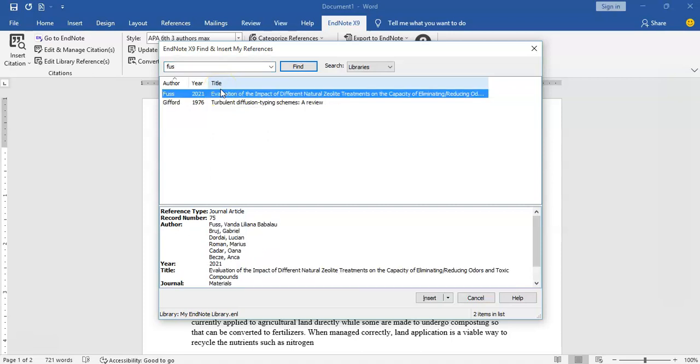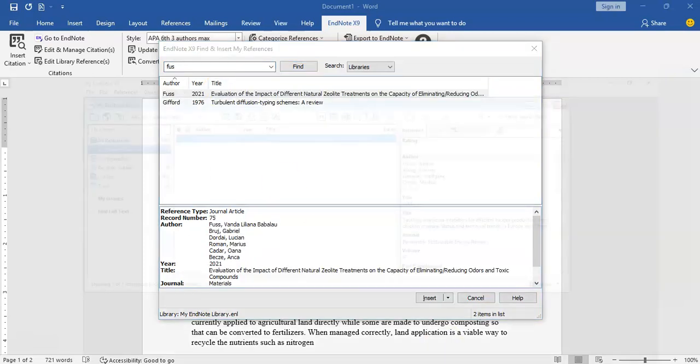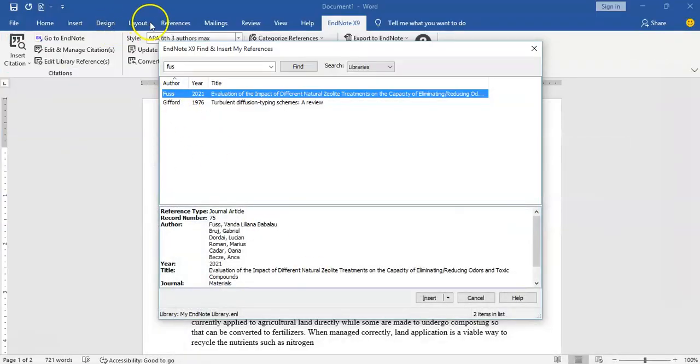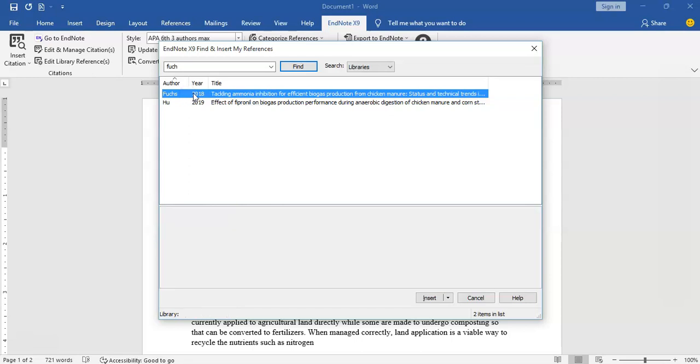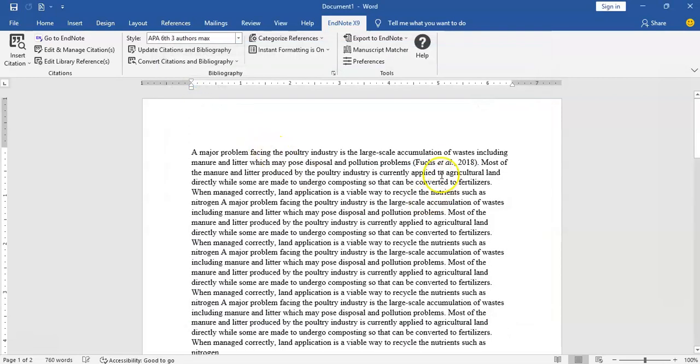F-U-S, I think. No, I think I didn't get it right. F-U-C, sorry, F-U-C-H. Okay, so you see that showing up. Look at it here. You just double click on it, and it has cited it here. You see that it's very simple and very easy to do.